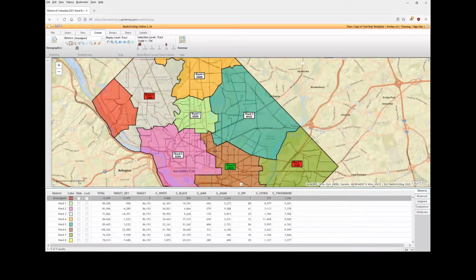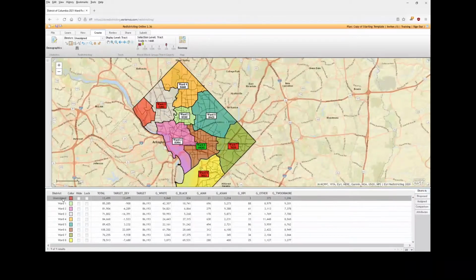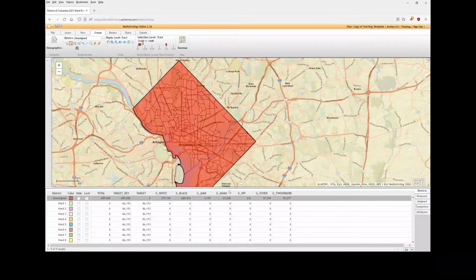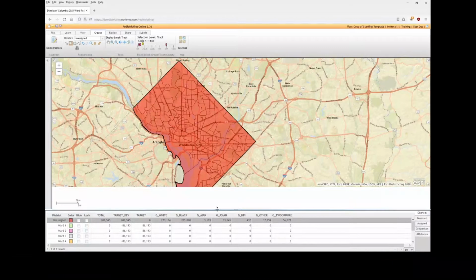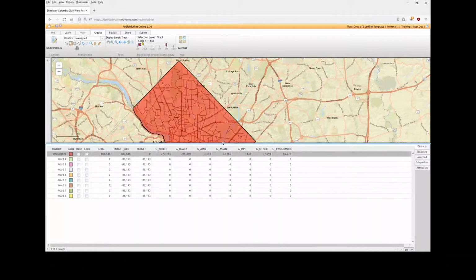If you wanted to start from a blank slate, you could select this category, drag a rectangle across the entire district, and then all geographies will be unassigned to any ward, and you'll have a blank slate from which to build the wards. You'll see now that all of the population totals are unassigned and no people whatsoever are in any of the wards.